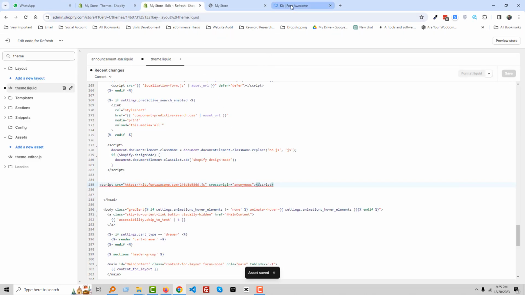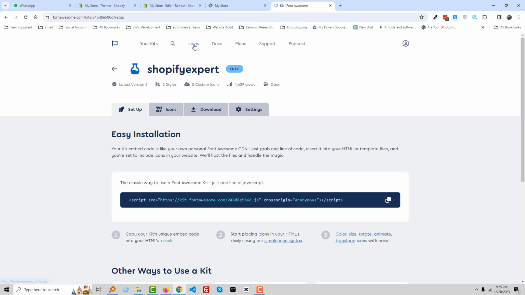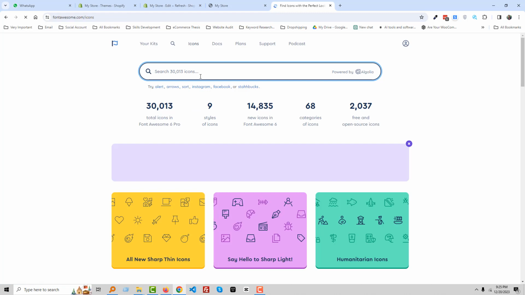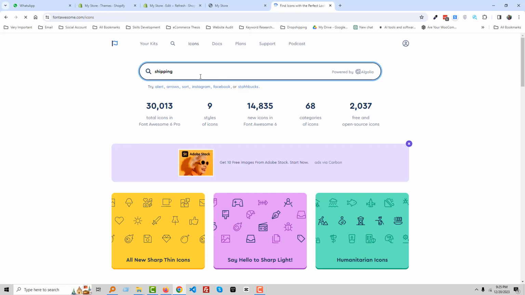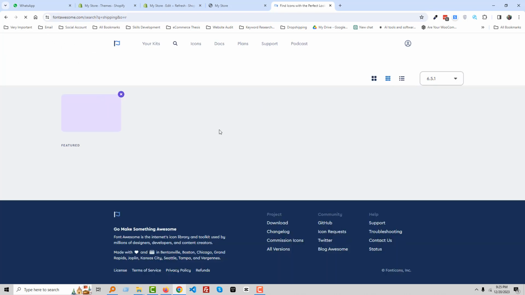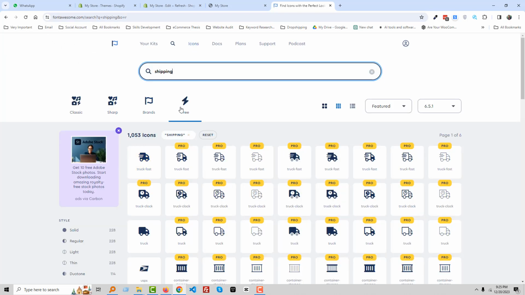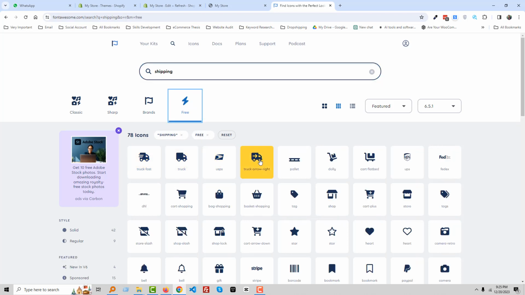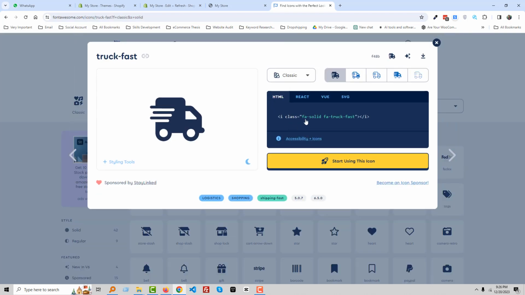Now go back to Font Awesome, click on icons and search shipping. Select free, and here is the shipping icon. We are going to open this icon, and here is the code. Just click on this code to copy it.